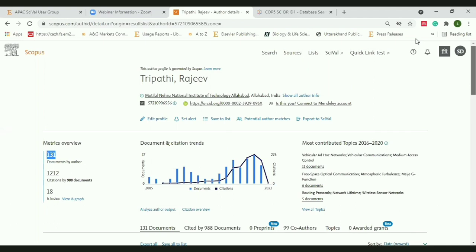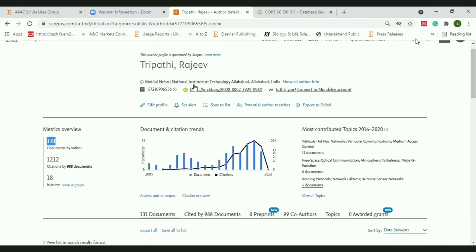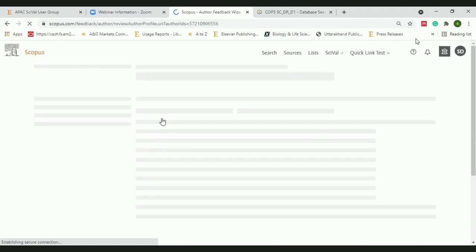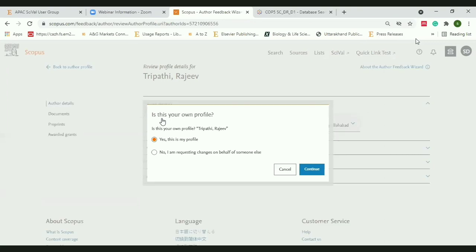Now, if you find some rectification required over here, we have this feature of edit profile. Now this edit profile feature can only be used if you have logged in over here, right? If you have not logged in, it'll prompt you for a login. Unless you do that, you won't be able to do these changes. So it'll ask you, is this your own profile or you're doing it for someone else? So right now I'm doing it for someone else, but it is strongly recommended that everybody does it for themselves only.